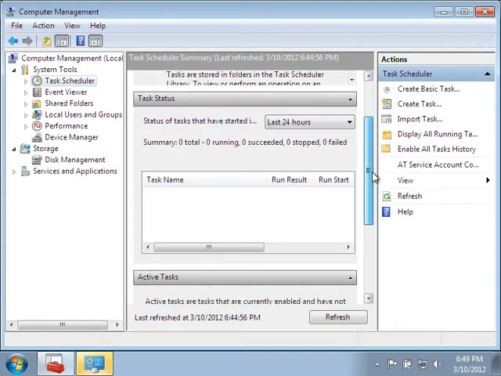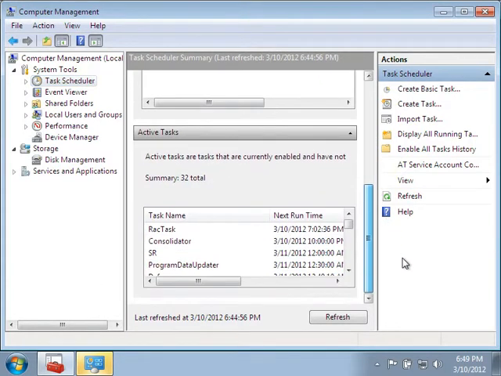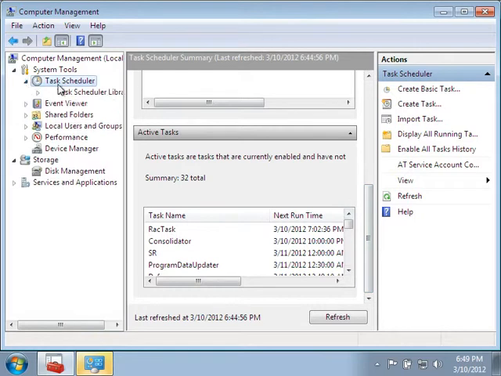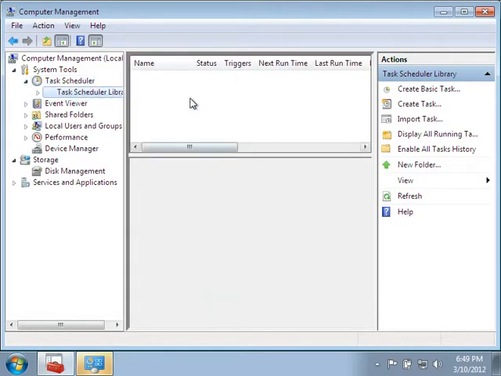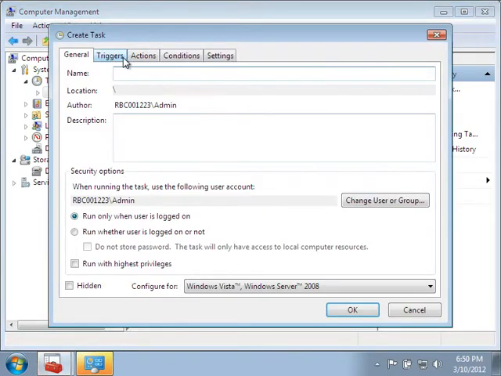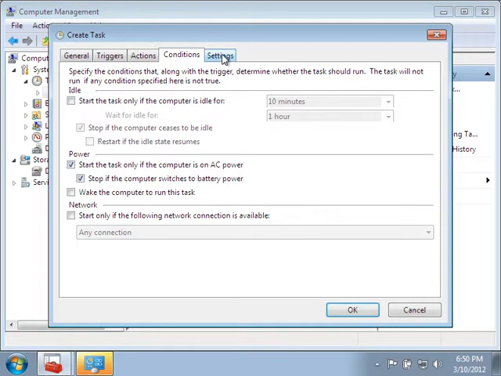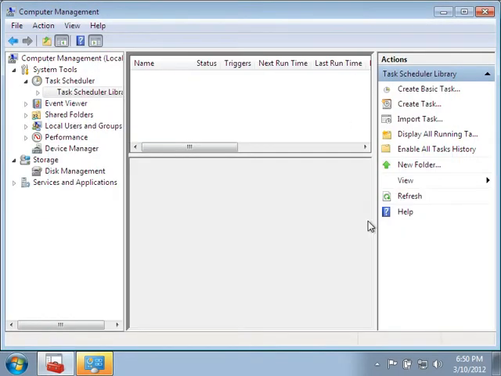And it will have an active task in the Task Scheduler Library, and it should be set up right there. Or you can do Create a Task. Create a Task is actually the better way. It's a little more in depth, but the basic way works as well. So that's the Task Scheduler.